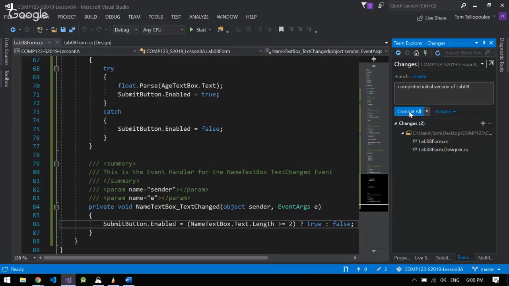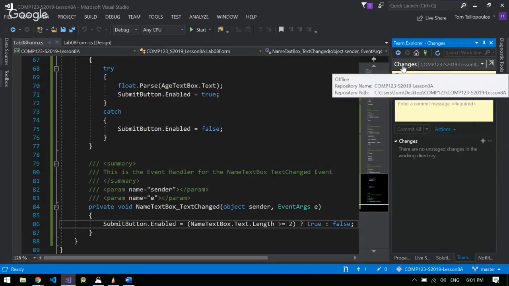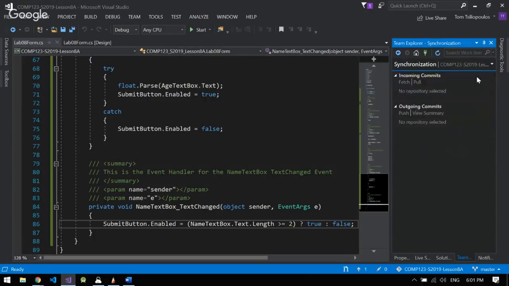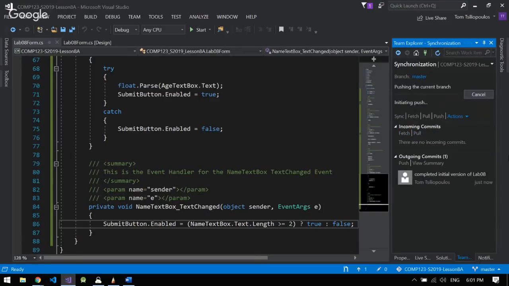I'm going to click commit all, which makes my commit. Now look, there's also this little quick hit right here called sync. Once I do my commit, there's a little button over here, like a link. If I click sync, it takes me to this, and I can just push. So now I've pushed to master, and I've pushed a bunch of times.